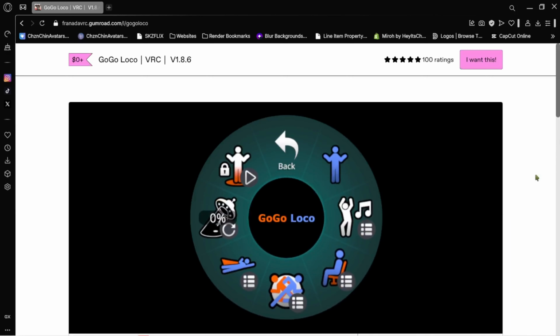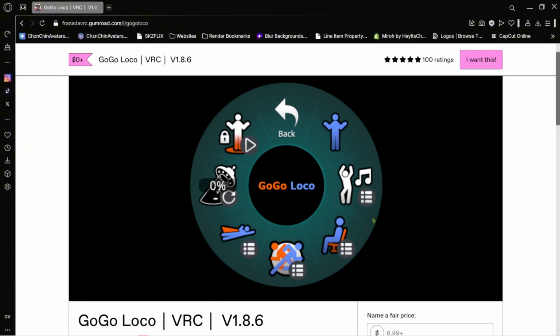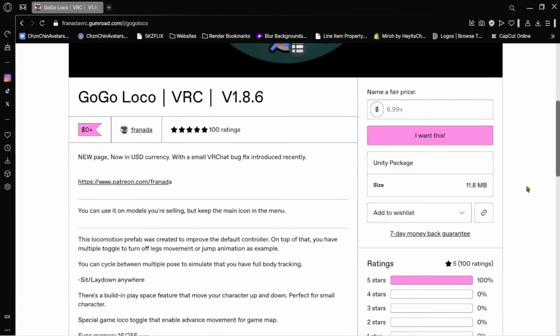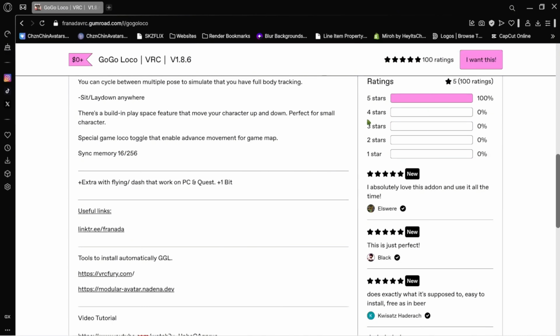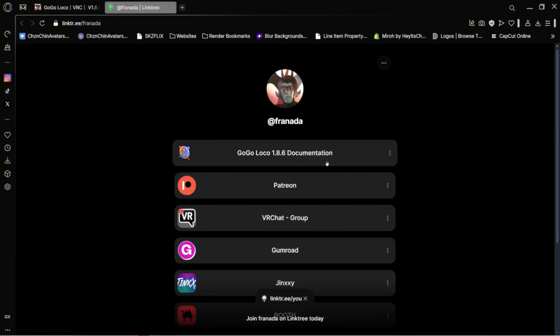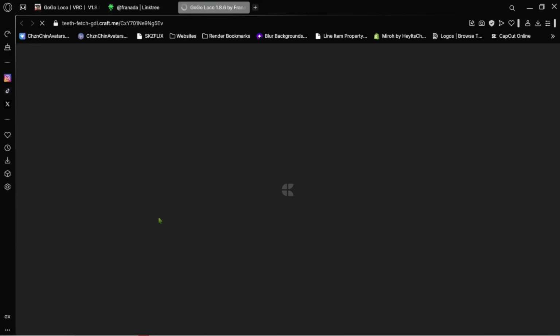So for GoGo Loco, I had mentioned them quite a few videos back. This is how desktop users or half body users can pose their avatar to sit, stand, lay down, do whatever, a few different poses, without having full body. So it's really cool. It's free to get, and it's fairly easy to set up. I do recommend that you head over to their Gumroad page after you've gotten it, and you come to their link tree, and it goes GoGo Loco 1.8.6 documentation.